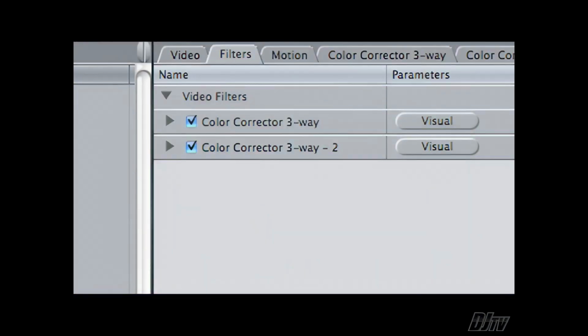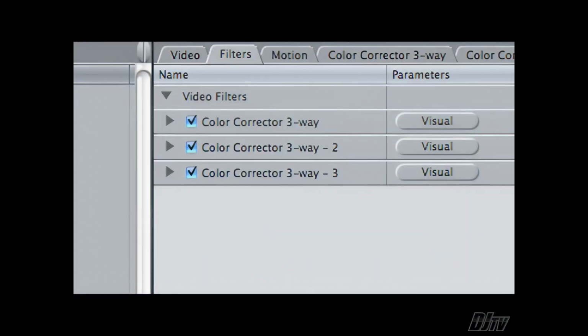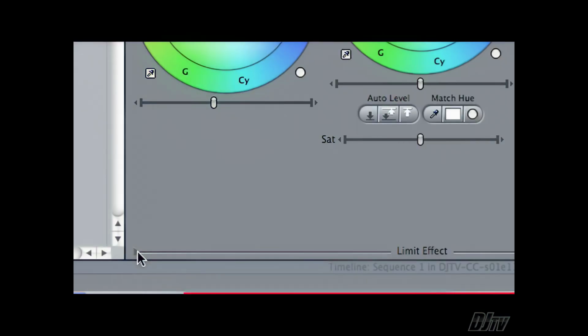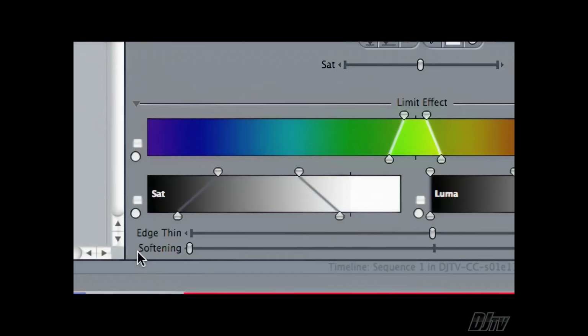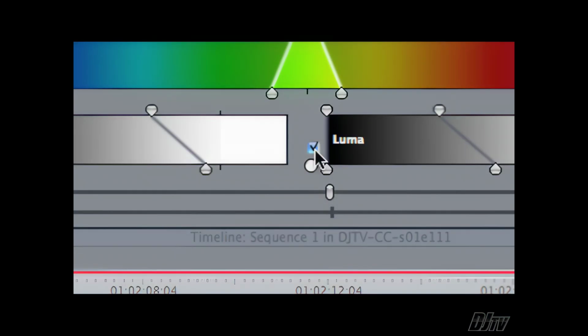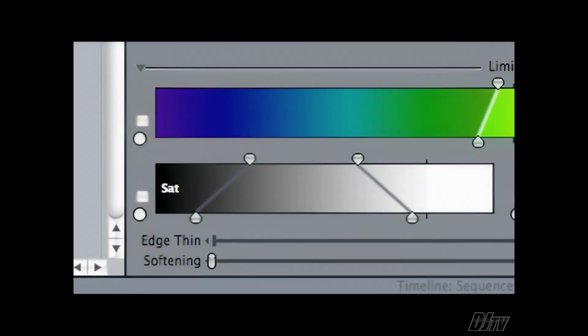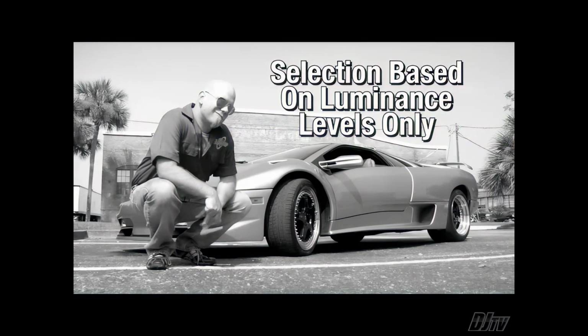Why don't we stylize this just a little bit more? We'll apply a third color corrector, 3-way, to this clip and again open up the limit effect controls. Click on the selection button next to the Luma control bar, making sure that the chroma bar and saturation bar are not selected. This way our selection in this corrector will only be based on the image's luminance levels.